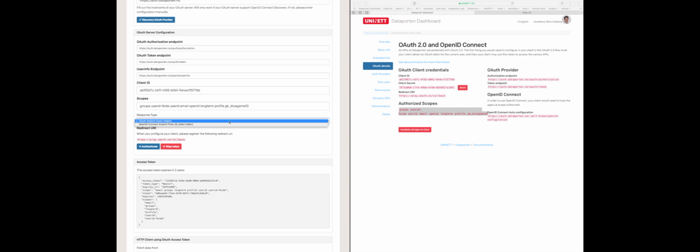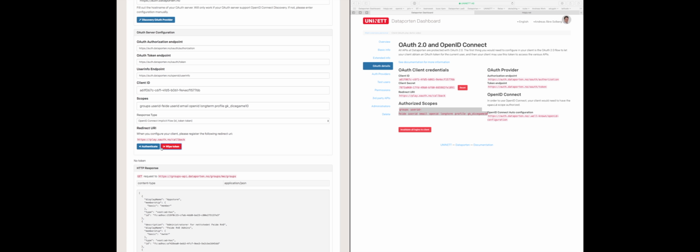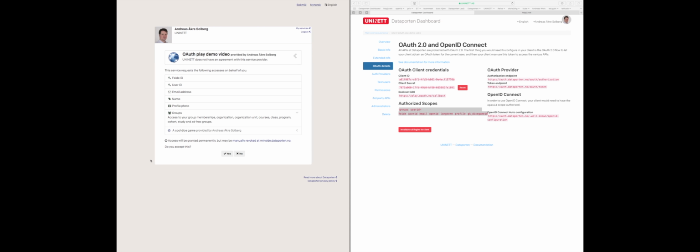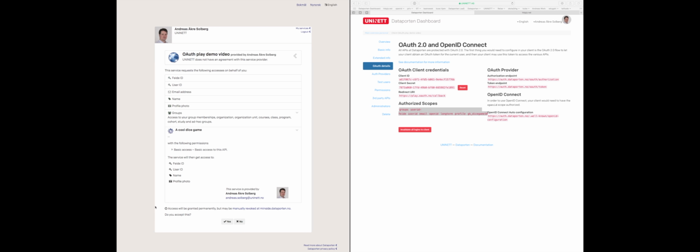We can now use an OpenID Connect implicit flow, in contrast to using OAuth, to demonstrate that as well. We wipe the existing token and request a new one. We use the same account. We can see that we are asked for consent to also allow the client to access the cool dice game.